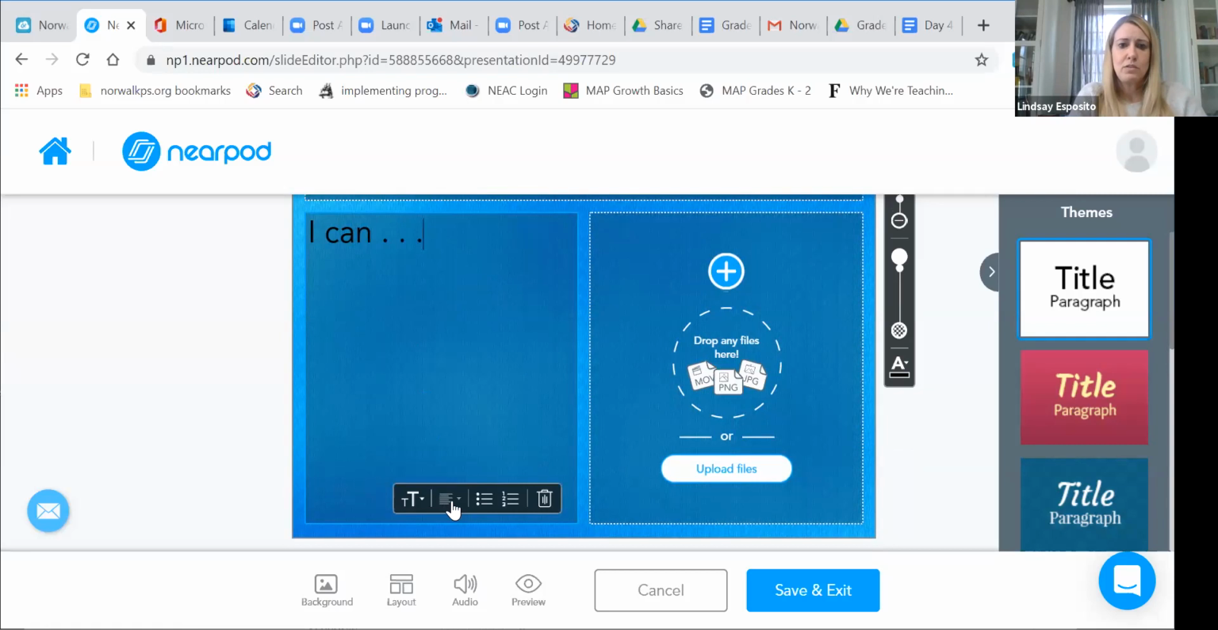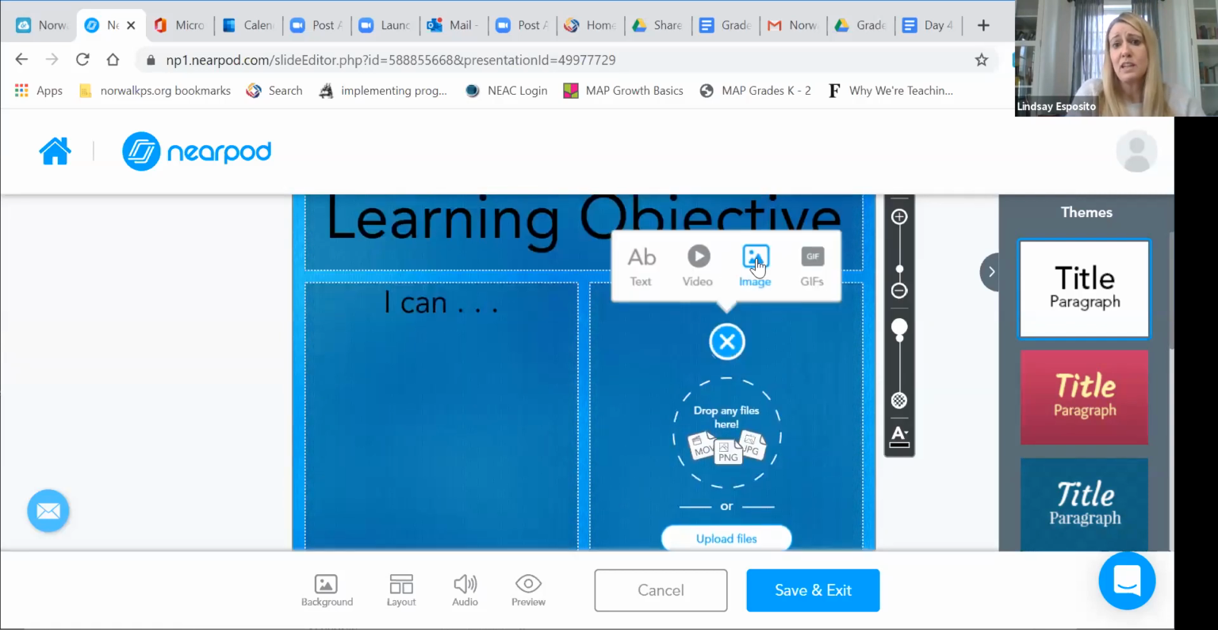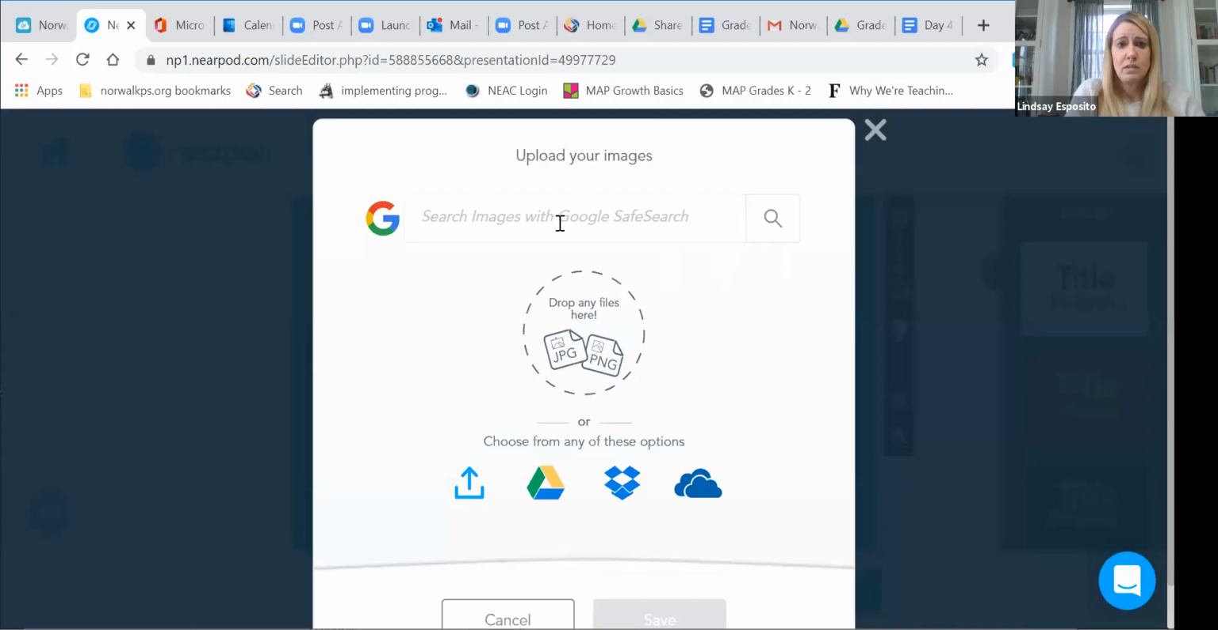You can also choose to adjust it. Side, you can put in bullets. And then on this side, you might want to add something like a picture or a video. And you can do that through searching Google as well.